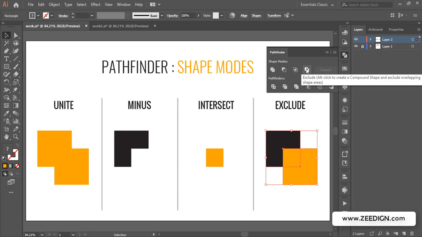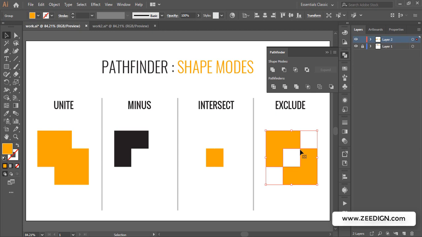Here I will click on exclude, and once again the part which was common between both shapes has been removed by this exclude functionality, and we are left with the corners which were not overlapping. However, both of these corners are now in yellow color because yellow was on the top, or in the front.